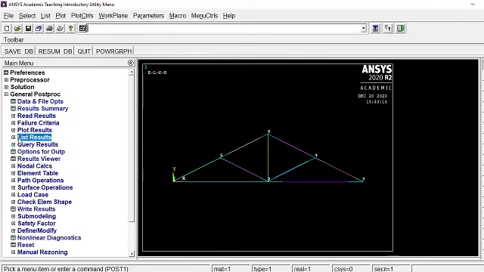That's all about how to find out the deflection, stresses, and reactions in the truss members. So before leaving, you have to save everything.